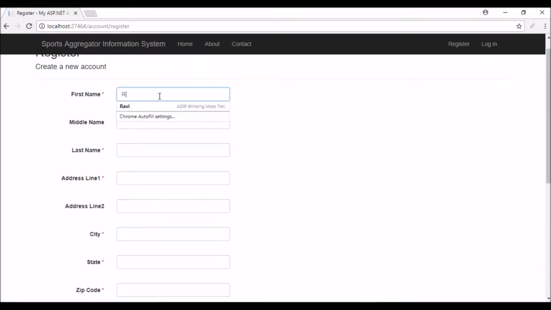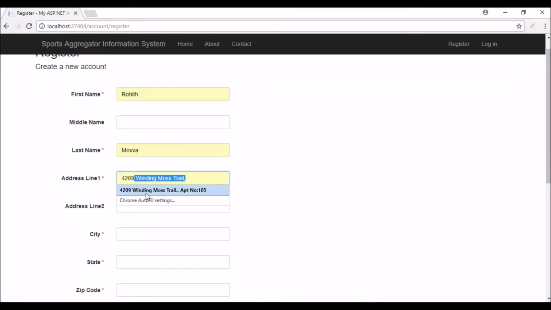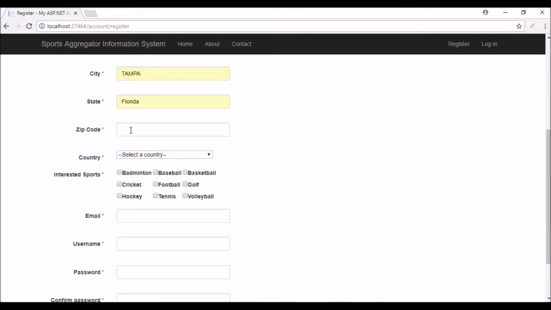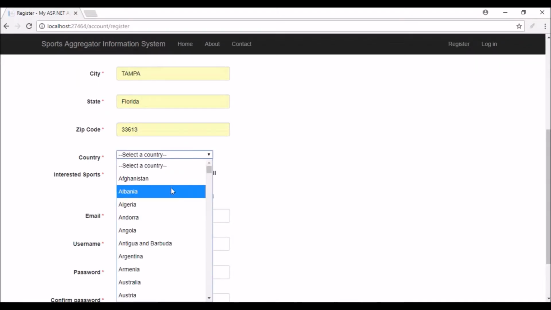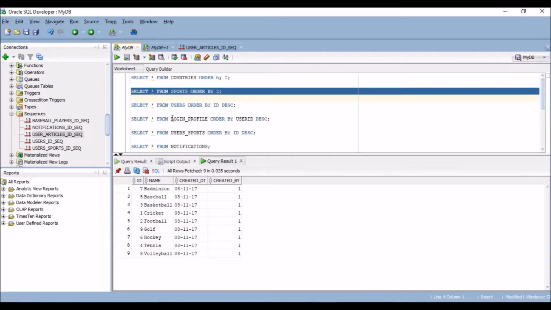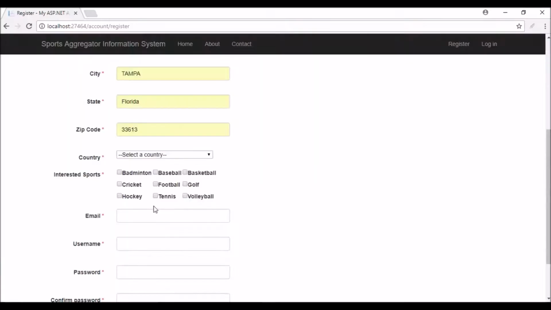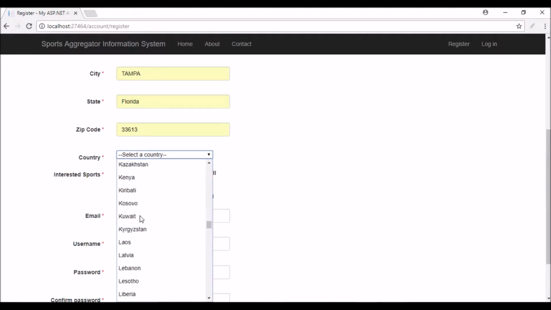Here we have done all the validations for the mandatory fields. And coming to this, I'm just filling out all these details. The countries in this drop down are read from the database countries table. So this is the countries table, which has around 197 countries. All these countries are displayed in this particular drop down. The user can select his native country from this list.